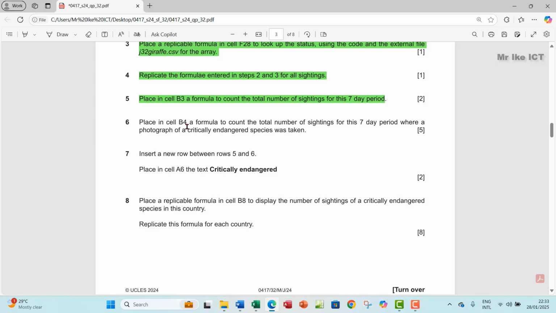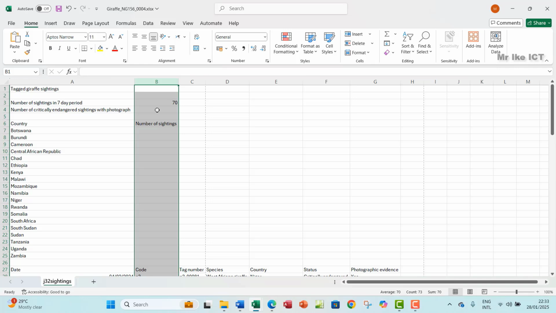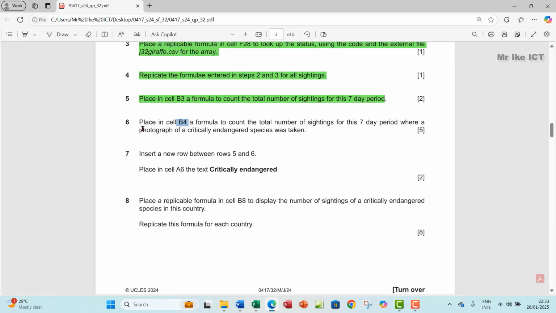Now number 6, place in cell B4 a formula to count the total number of sightings for this 7-day period. First of all, let's locate B4. B4 here, right? I always use the name box to locate. Once I click, you look at the name box to be sure that you're in B4. It says place in cell B4 a formula to count the total number of sightings for this 7-day period where a photograph of a critically endangered species was taken. So which means a photograph was taken of what? Critically endangered species. Okay, so in this case now, let's see.